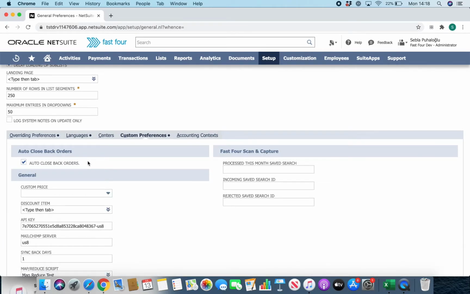So if you don't want to use that feature, you can just disable it after a while. You can try, and then if you decide not to use it, you can remove the bundle, or you can just disable that checkbox. That's it.